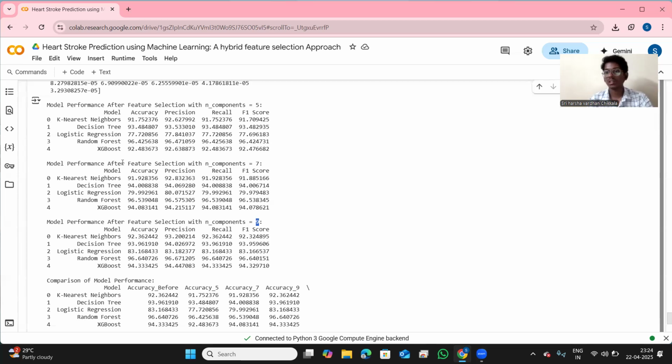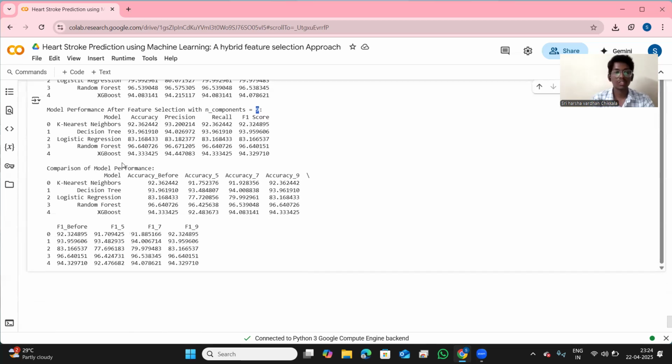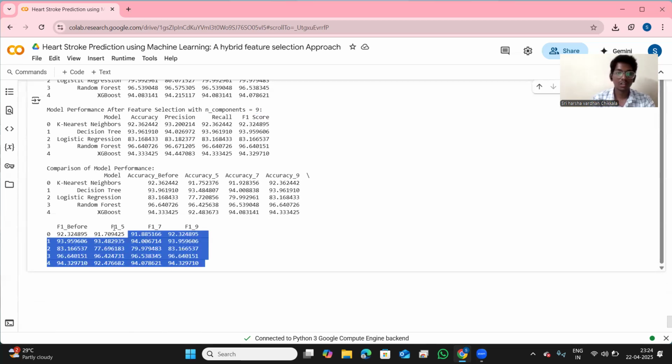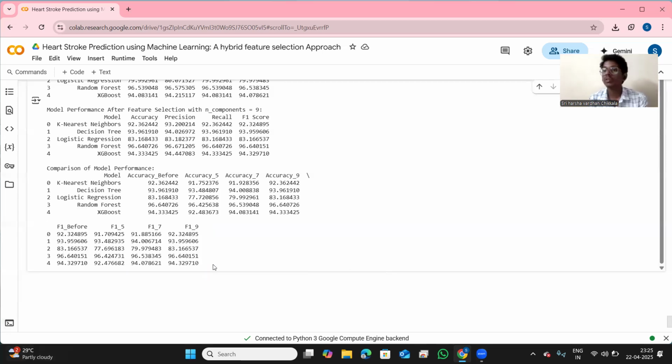So the conclusion we can draw from this project is that we got a hybrid feature selection approach where we got an accuracy of 97% for the random forest. So we will be creating a very good model using random forest. And we also saw the importance of data preprocessing using techniques like SMOTE, handling the outliers, and handling missing values. So I think this is the end of the video.